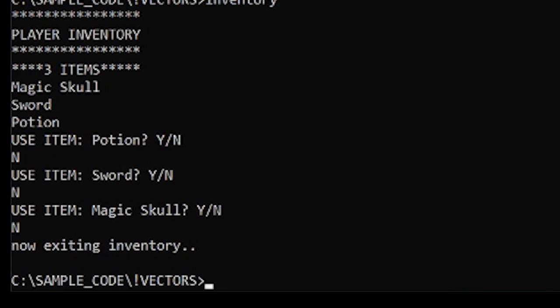This program would be made much easier or more efficiently by implementing linked lists, which we'll go over in future videos. But for now, this is how you implement and use the built-in vector templates in C++.